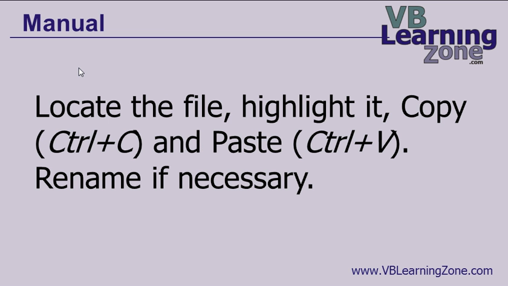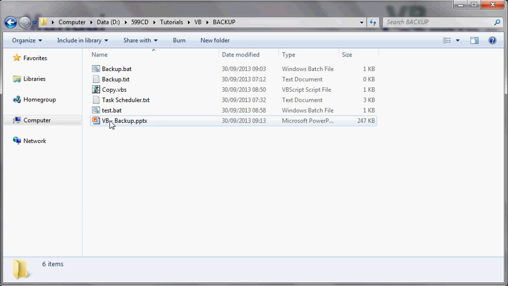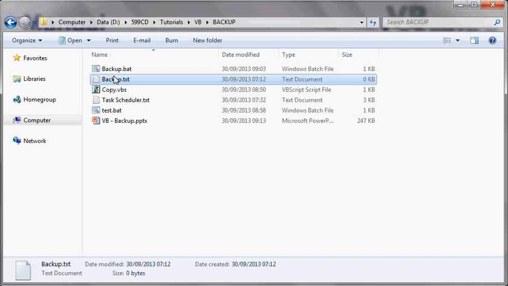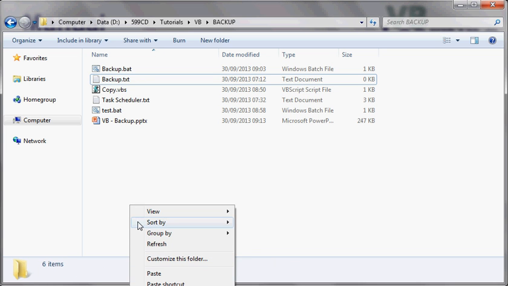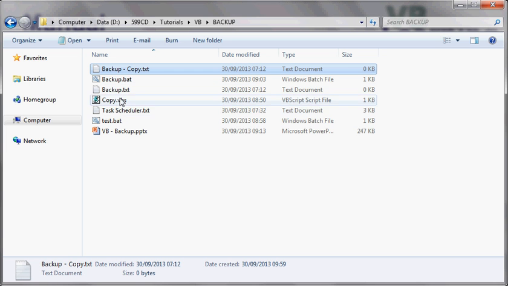So the easiest way is manually, just going to Windows Explorer, selecting the file that you want to back up, right clicking and go down to copy, right click again and paste, and there's your copy of the file.